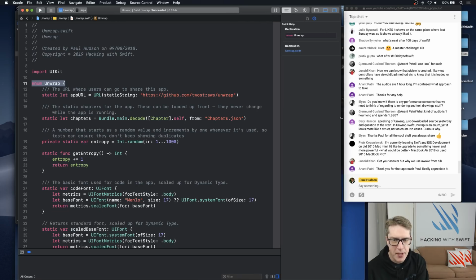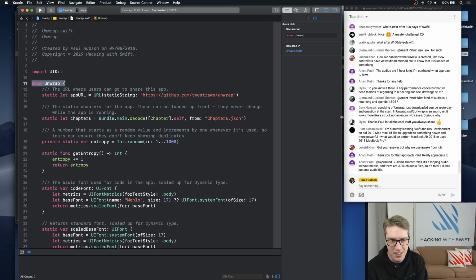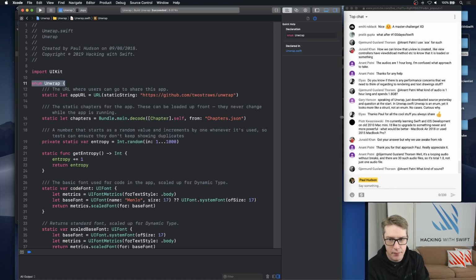The reason is that if it was a struct, it becomes possible to make an instance of Unwrap. And this thing is really just static constants. What is my default font size? What are my chapters? What's my app URL and similar? So it can be used everywhere in the app. It's just there to hold some fixed data that isn't changing anywhere. If it were a struct, you could instantiate it. You can make an Unwrap, make five Unwraps. And that doesn't make sense. It's conceptually wrong. Making it an enum stops you from doing that. There are no cases in here. It's a non-instantiable constant holder. That's all it's doing. Good question, though.